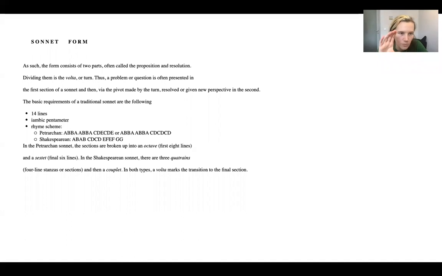So the form consists of two parts, often called the proposition and the resolution. You remember me saying that the sonnet is quite a technical kind of machine. The volta is what's called the turn, which turns the proposition around to the resolution. So it often poses a question or a problem at the beginning, and then the turn turns it round and resolves it or gives it a new perspective. That's the motivation for a sonnet.